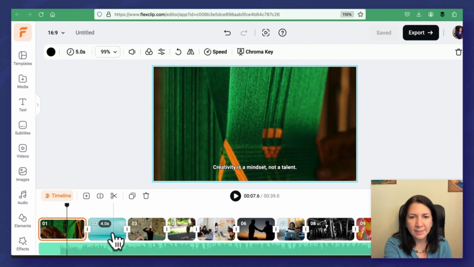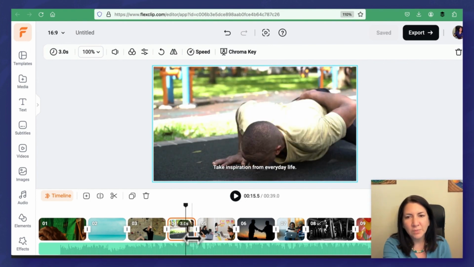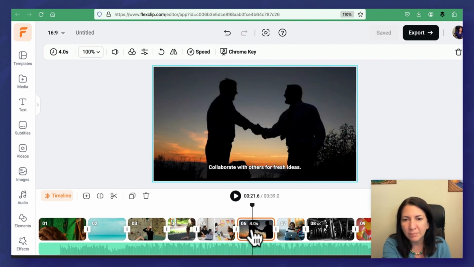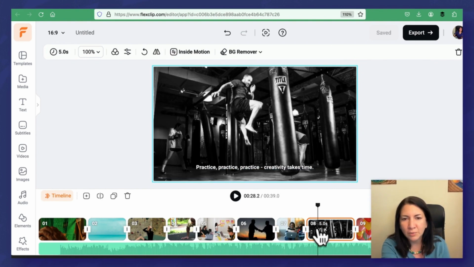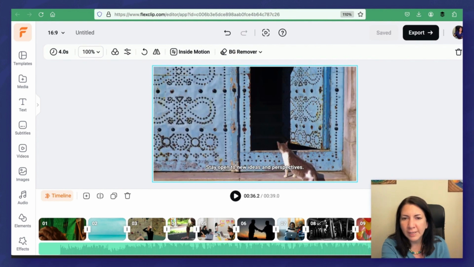Creativity is a mindset, not a talent. Explore different mediums and techniques. Embrace mistakes as part of the creative process. Take inspiration from every day. These are all the things that I would say. Don't be afraid to think outside the box. Collaborate with others for fresh ideas. Share your creations with the world. Practice, practice, practice. Celebrate small victories along the way. Stay open to new ideas and perspectives. I like this. It's just some little creativity tips.